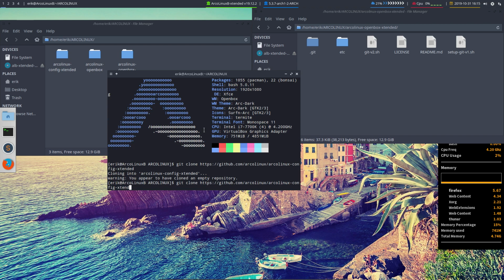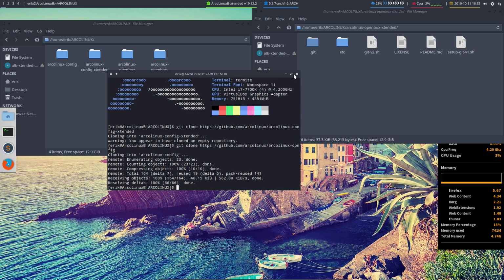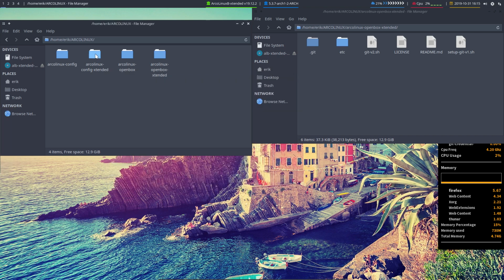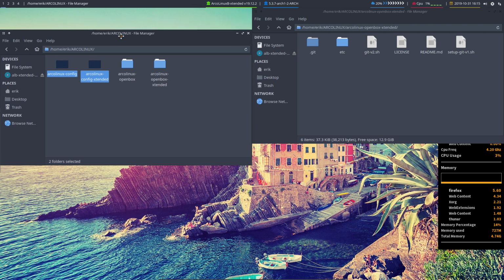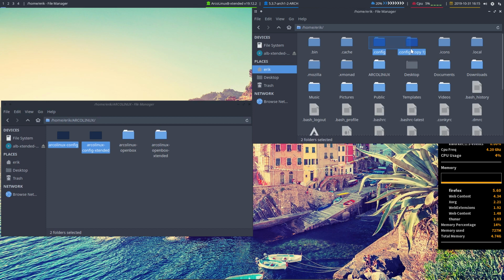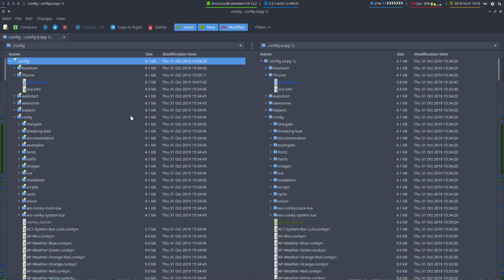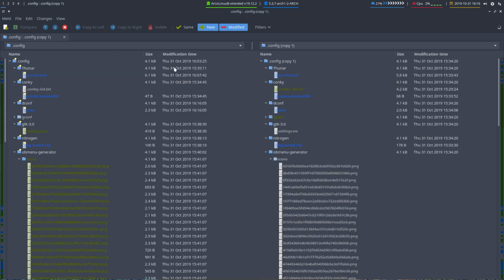Now, while I'm at it, let's get also this one, ArcoLinux config. So this is the one that we're going to have. And this is the one that the big ISO has, OpenBox i3. Now, what's the difference between these two guys? Compare. What's important? Not what's the same, what's different. That's not important, not important.